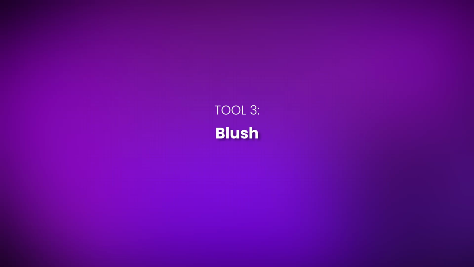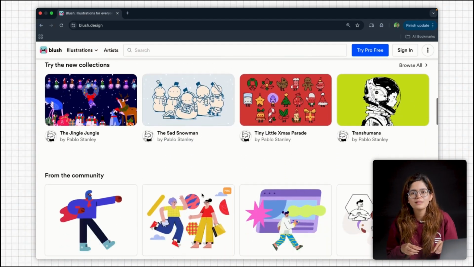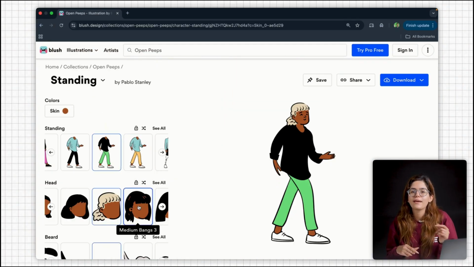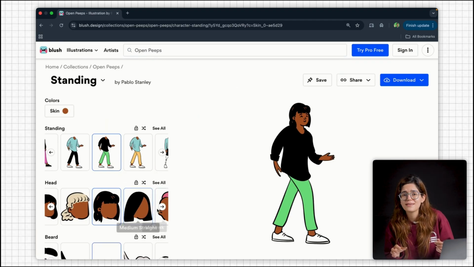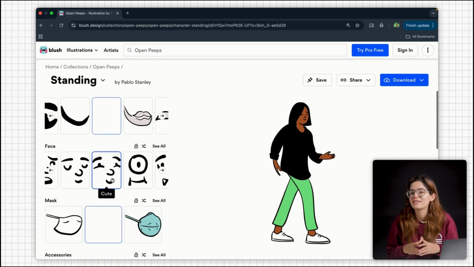Third is Blush. Blush gives you customizable illustrations using packs like Humans and Open Peeps. You can tweak hairstyles, outfits, poses, then export clean, on-brand illustrations for your WordPress site.